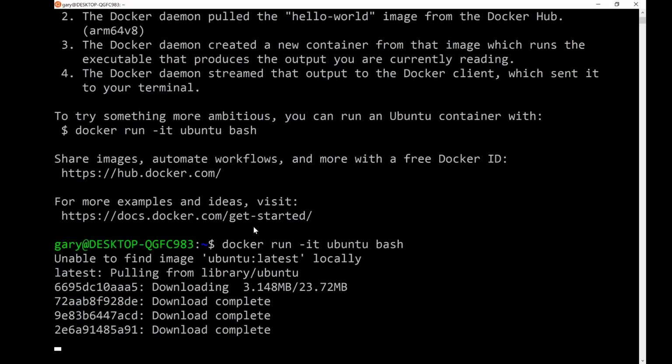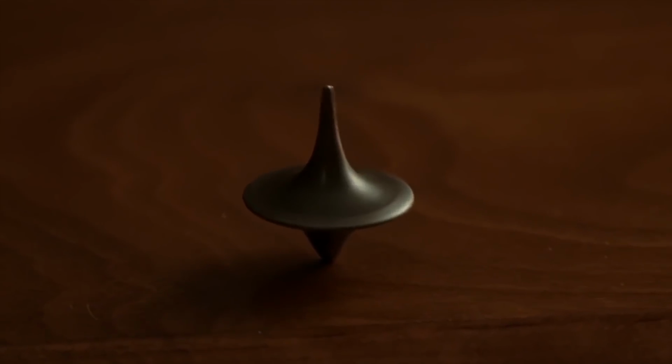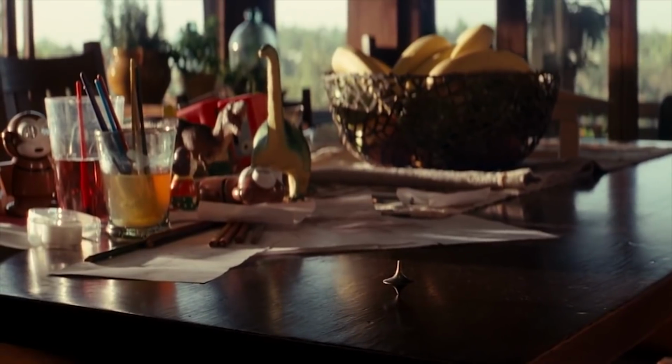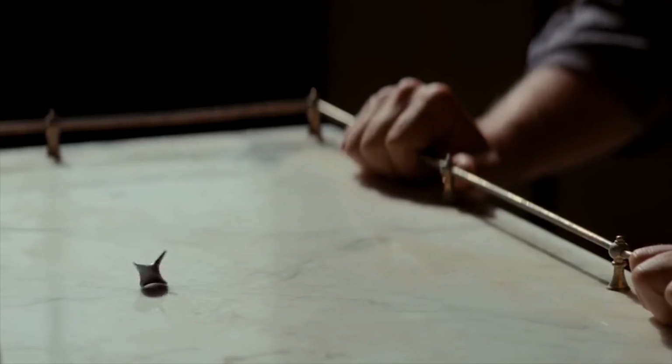But of course, if this runs, then we're going to have a very much of an inception moment. We're going to have Ubuntu running inside a Docker, running inside Ubuntu, which is itself running inside of Windows under the Windows Subsystem for Linux. So this is going to be an interesting experiment.